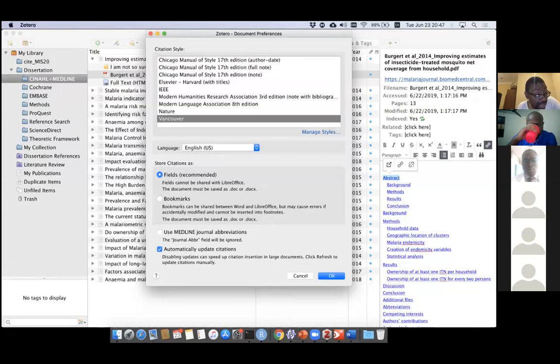Then here, it says use Medline journal abbreviations, right? So that's if you want to use abbreviations. Personally, I prefer not to use abbreviations, so I don't check it.